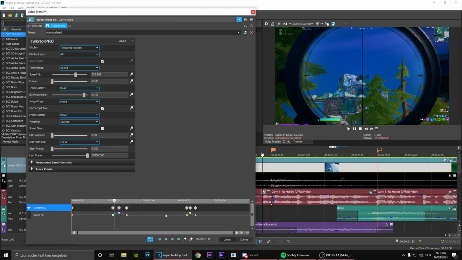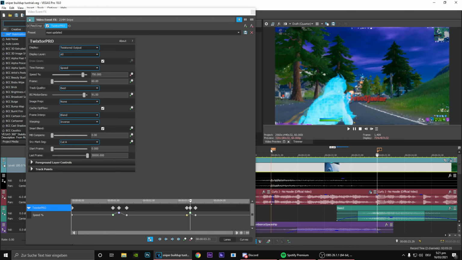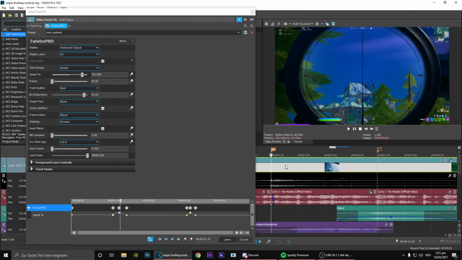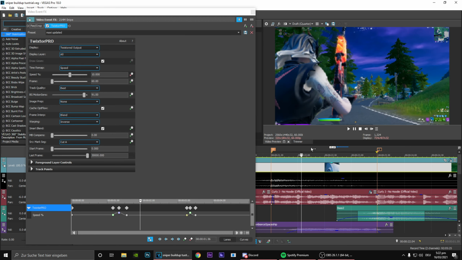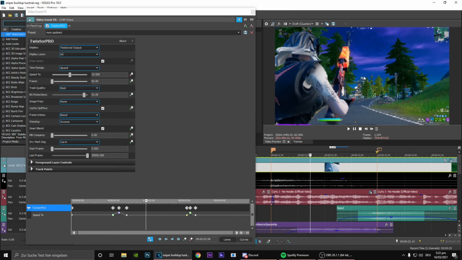So for the time mapping, you want to sync both the impact and the shot, and depending on how long you want the music pause or the sniper build up to be, you want to time map it like that. For me right here, it's 2 seconds long, which is pretty long. You can't really do that with every sniper clip. The bullet really has to travel a huge distance for that. But you could also probably time that really well with the Twixtor values.